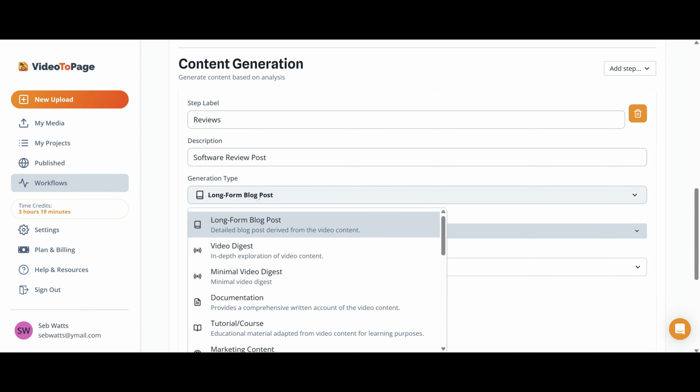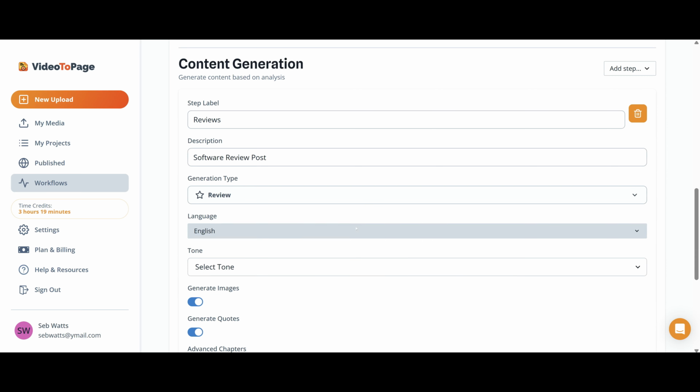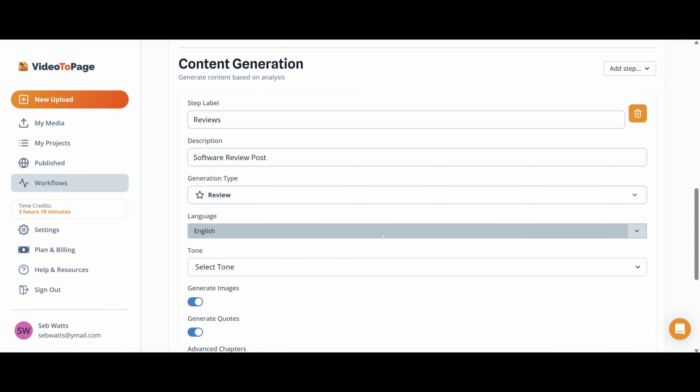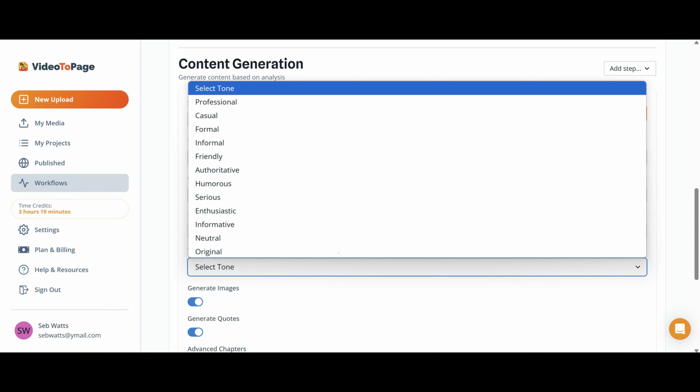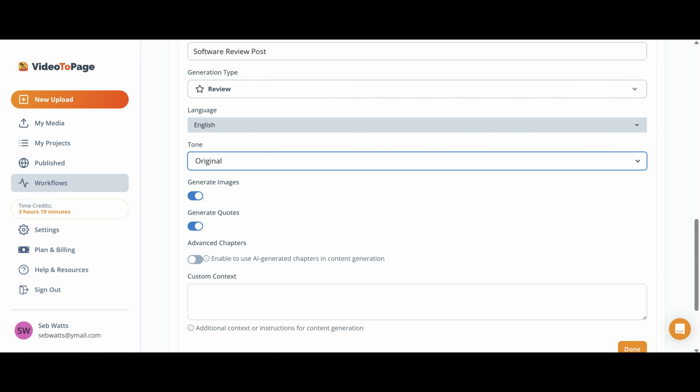Software review post, generation type, we want it as review, which is there. So it's got all of the additional ones added, so all of them are there. You can choose the language, select the tone. I'm just going to choose original, and we'll want to generate images, quotes, and we can also click advanced chapters. So that will enable us to use AI generated chapters in content generation. So let's click that on.